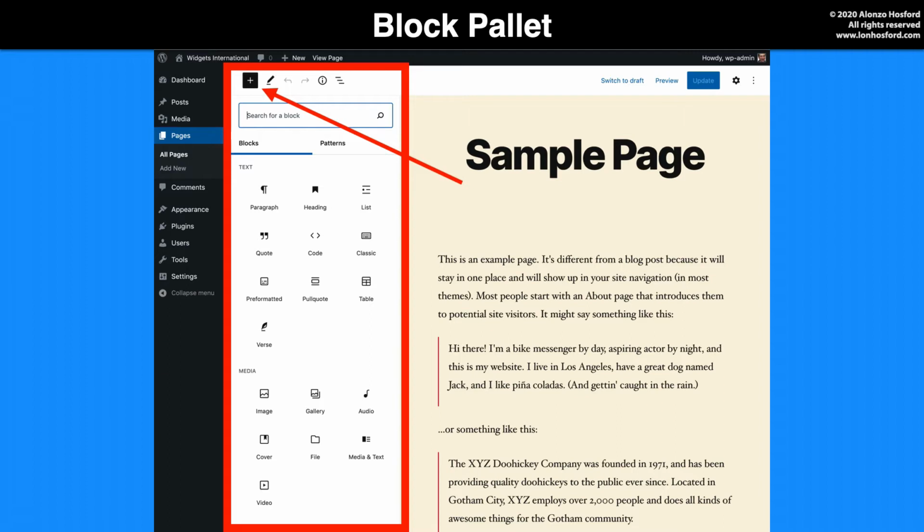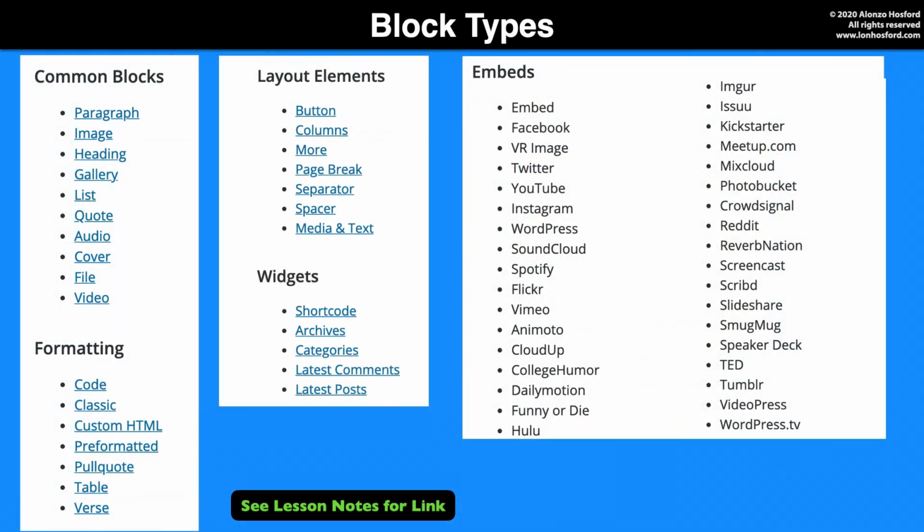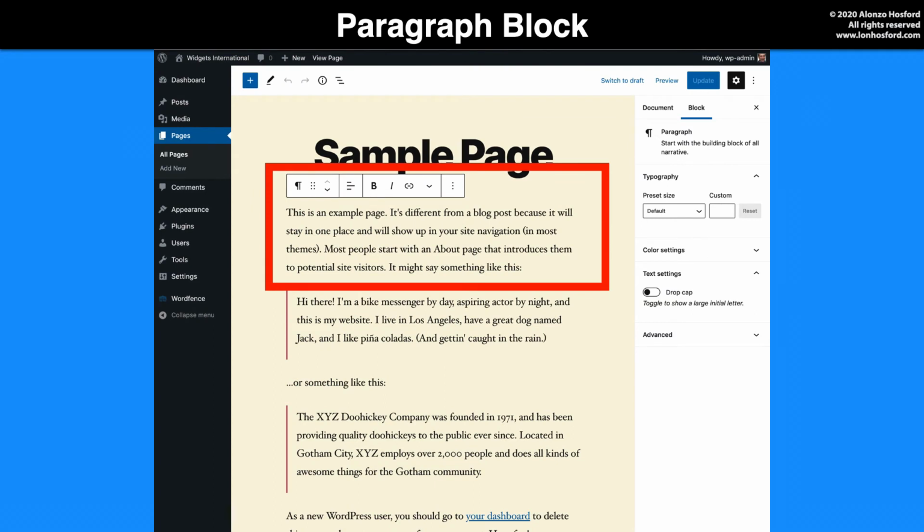The blocks can be selected from a palette of blocks. Blocks are organized into various types. As you can see, there are many blocks available, and more can be added to your WordPress site from the open marketplace, both for free and paid. The paragraph block is one that you will use often. Its purpose is to manage a single paragraph.